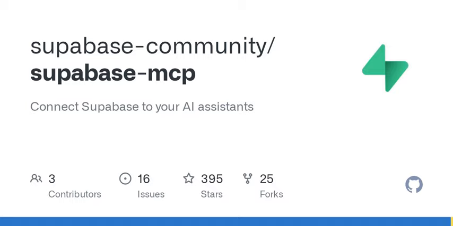Now let's break down how to get started with this exciting integration. The first thing you'll need is Node.js installed on your machine. If you don't have that installed yet, just head over to nodejs.org and grab the latest version. A little pro tip here: running this command in your terminal can confirm if you're good to go.